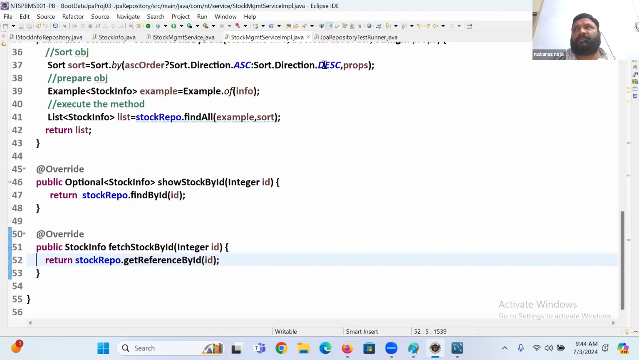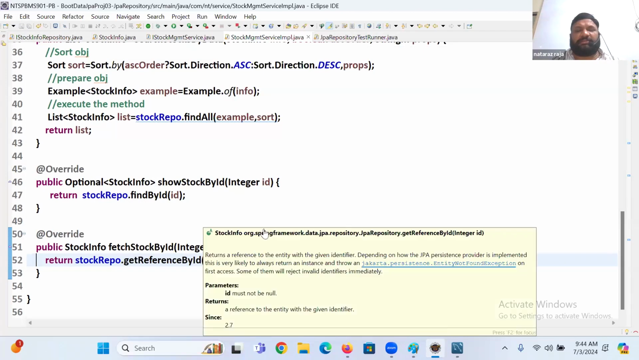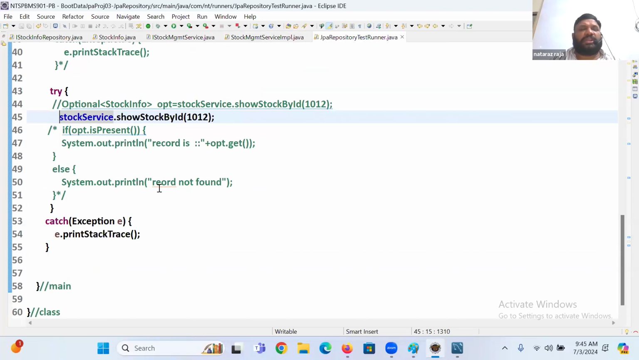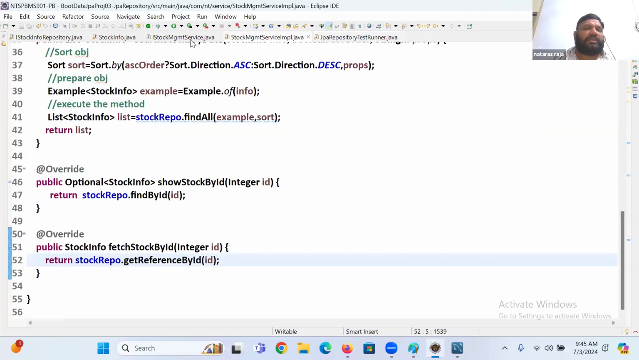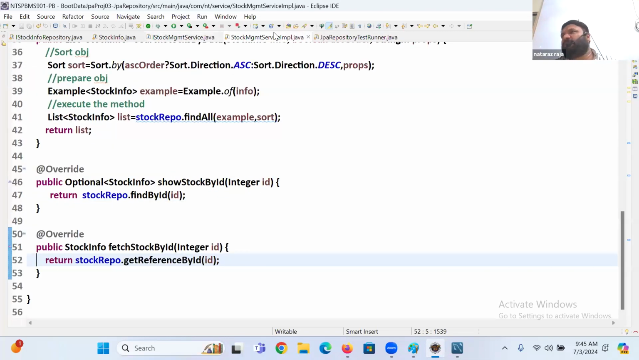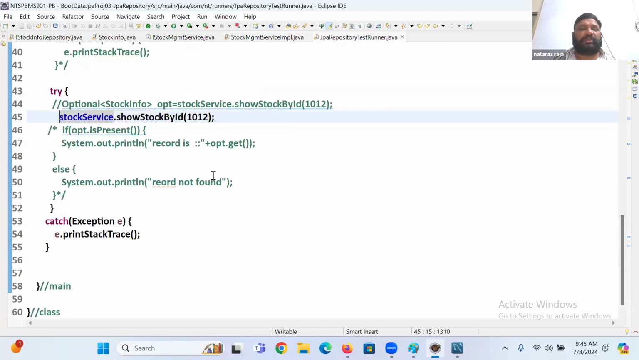Get reference by ID. Stock management service IMPL. Get reference by ID. After that, what is the next story, guys? JPA repository runner, boss. Stock management service IMPL. Okay, now come to this place.